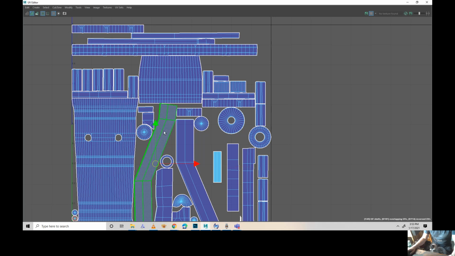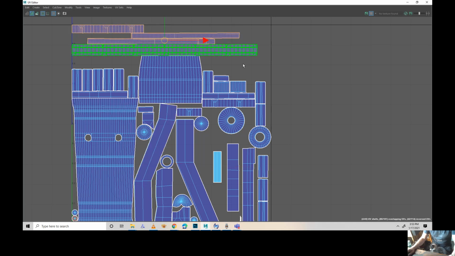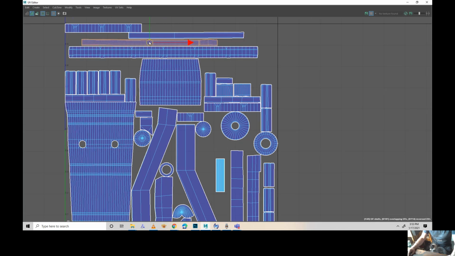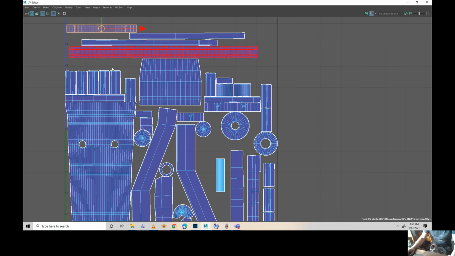Also, the other thing I don't like about automatic layout is it just spreads everything out everywhere. And sometimes you don't want everything everywhere. Sometimes you want your wheels in the same place and your chassis in the same place. It just kind of helps out later. It also spread out all of these struts.